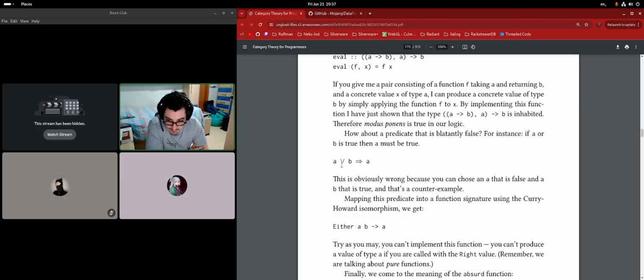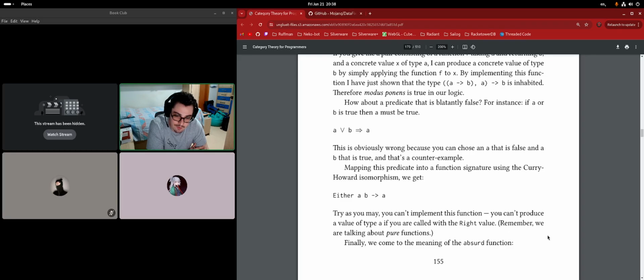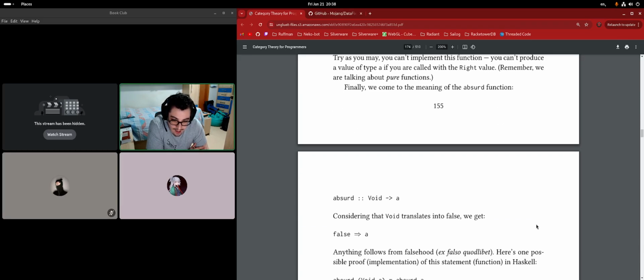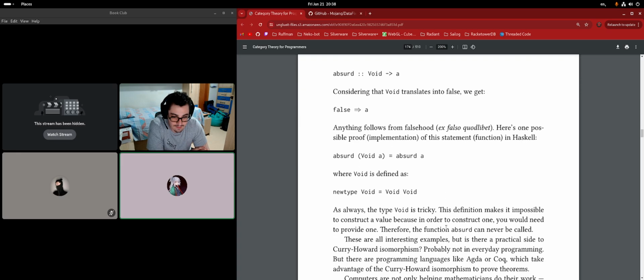This is obviously false, right? This is obviously false because there may be a Void in there, and then you are completely screwed. The absurd function is basically about the idea that from nonsense everything follows, anything follows. It's right there in Latin even: ex falso quodlibet. I'm not sure if I pronounced that right because I don't know Latin.